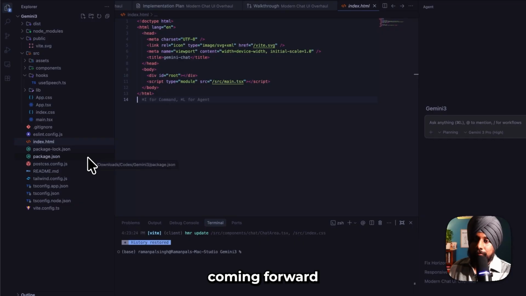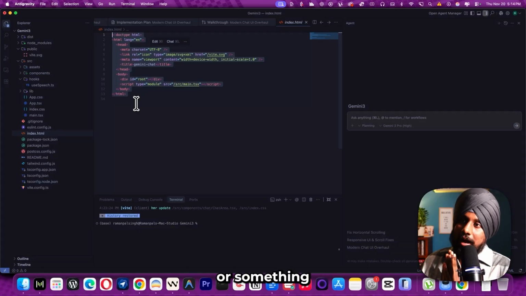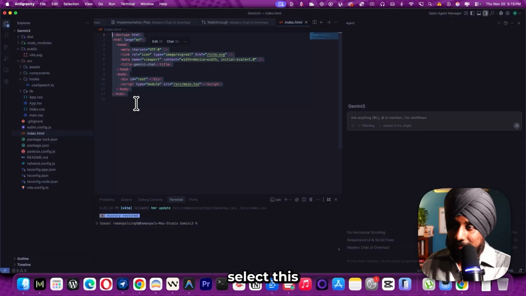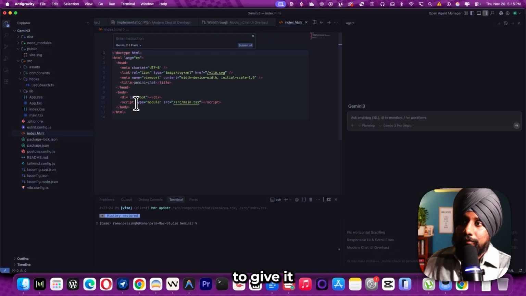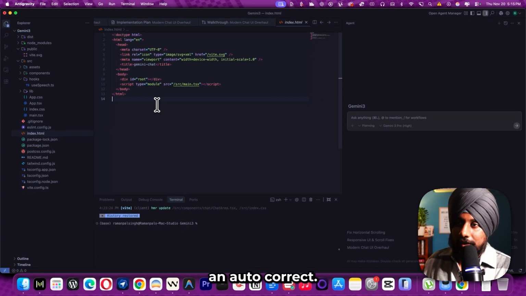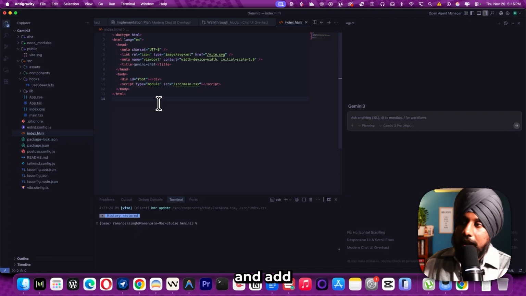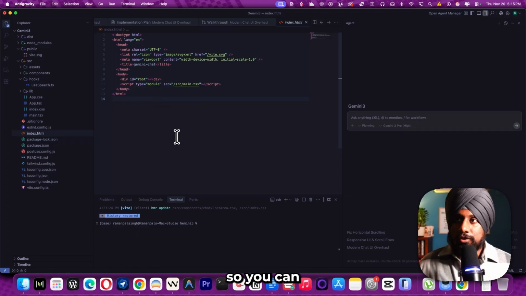Now coming forward to a few more features. For example, here is the index. If you want to change something in this code or ask something about this code, you can simply select it and press Command plus I. There you give the instruction you want to the agent, and it will start replacing that code for you. While you are doing any task, if you are writing something, it provides an autocomplete. You can simply click on tab and it adds that to your code. These are some features I wanted you to know, so you can use them.